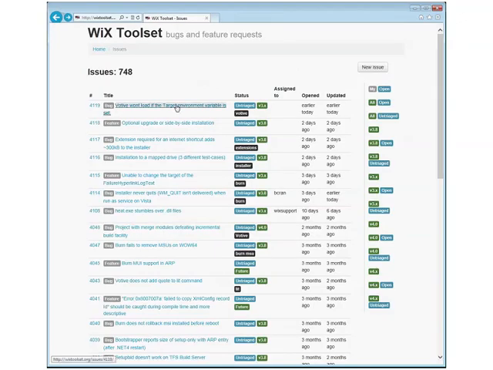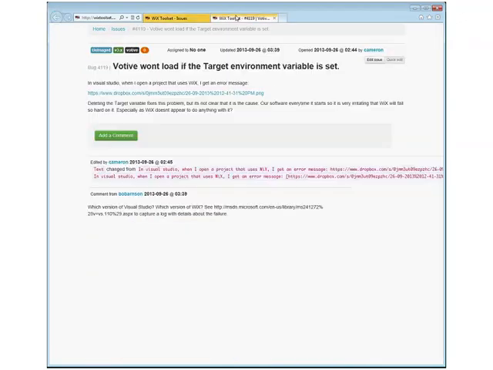Moving on, votive won't load if the target variable is set. Yeah, we need more detail on this one. Actually, I know about this, and MS Build does all kinds of bad things when the target variable is set. So don't do that. This is actually true about Visual Studio, like, you could do this in C# projects and stuff like that, too. This has been a problem all over the place. It's possible that other projects do something to handle it. We could look at it, I suppose. Oh, that's interesting.